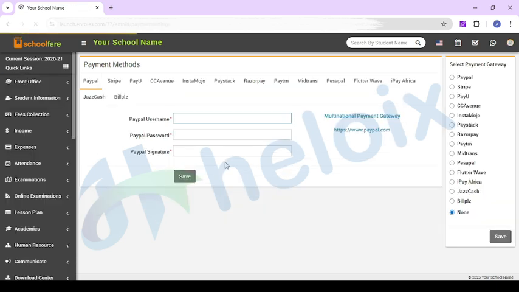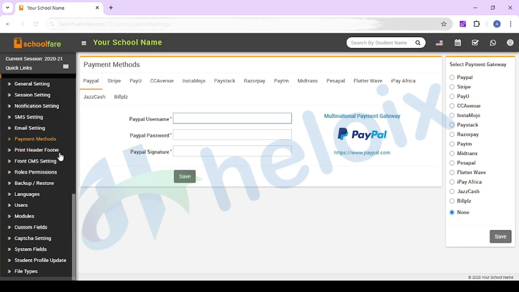After that we have a payment method, so we are already using multiple payment gateways, like PayPal, Stripe, InstaMojo, Razorpay, Paytm and many more. You can use any of them. You just need to add the key, and it will work for you.